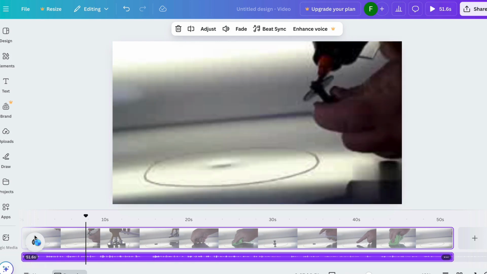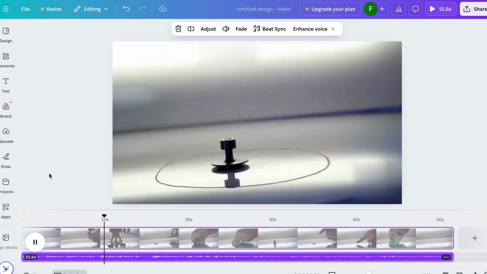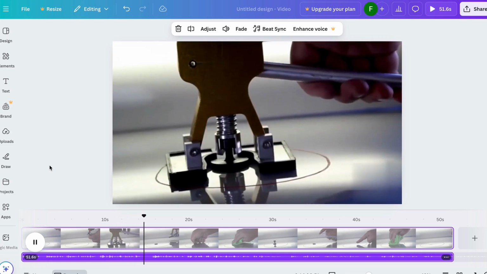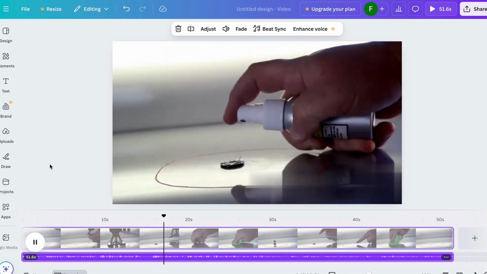So listen to this. Affordable dent removal. Say goodbye to expensive body shop visits and hello to professional grade results right at home. This all-in-one kit comes with everything you need.